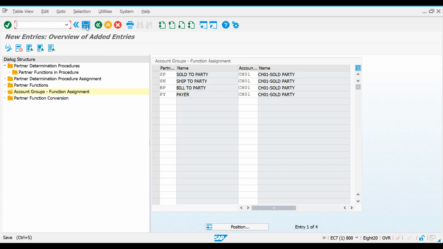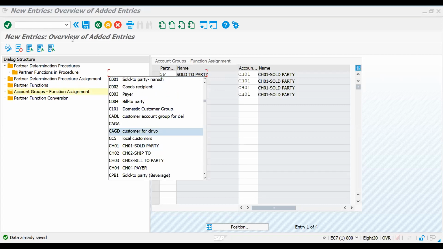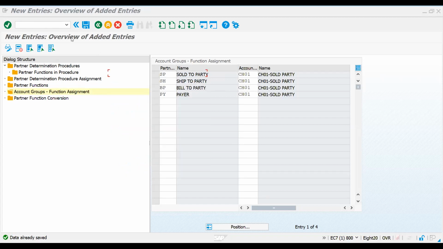I saved this one, right? Let's go. I'm just using central data for customer creation, XD01. What is my account group here? CH01, right? For sold-to party. So sales organization.